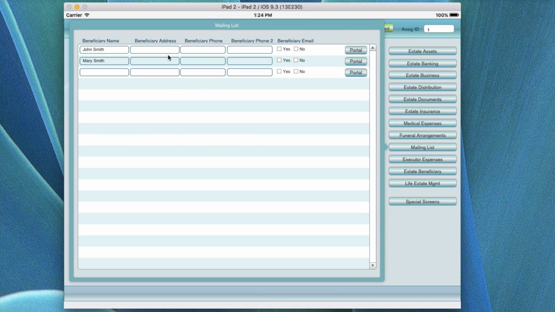This gives you an ability to scan through, and there's a beneficiary email. What this is, if people are going to go to the funeral or whatever, you want to contact them by emailing a request to let you know whether they're coming or not. So what you'd want to do is, yes, they're coming, or no, they're not coming. And that's by the individual people.